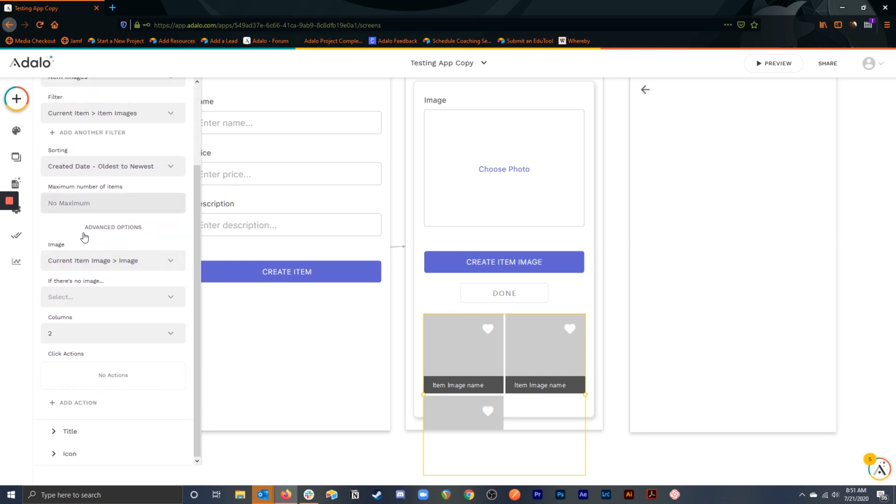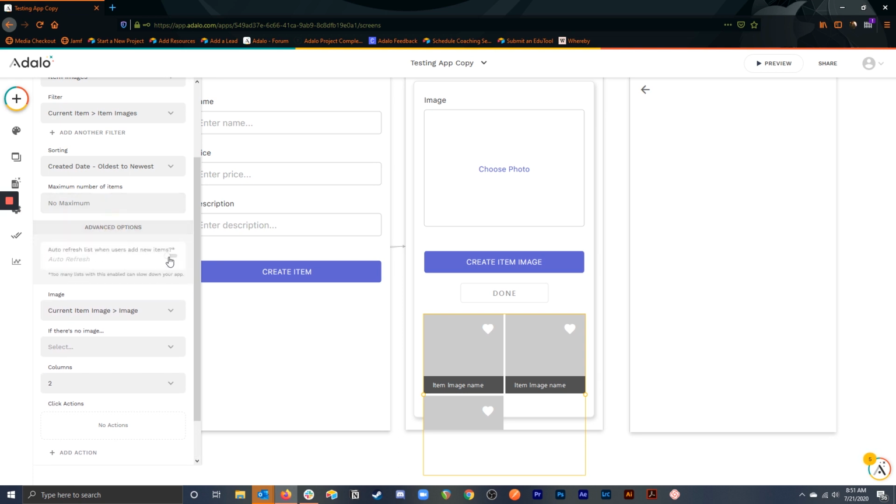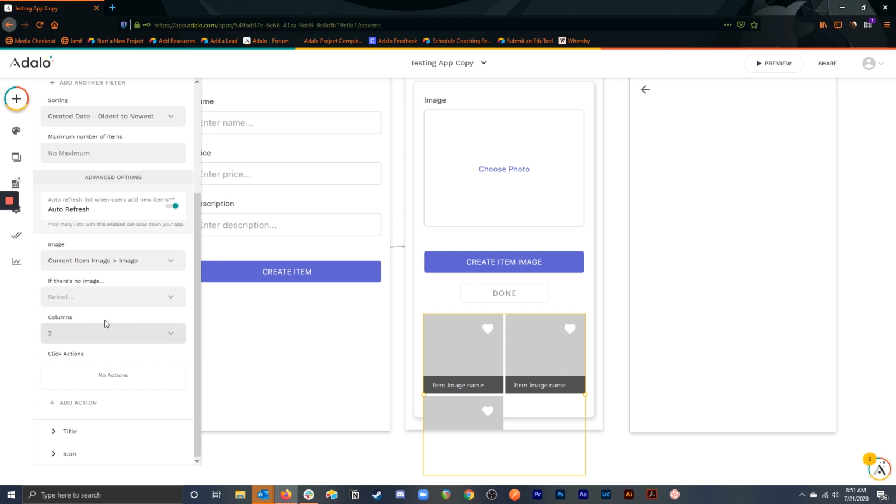And there is no maximum here of items. You can set one if you want to. I'm going to auto refresh this list so that as they add items, they appear here in the list. All right. This is correct. All right.